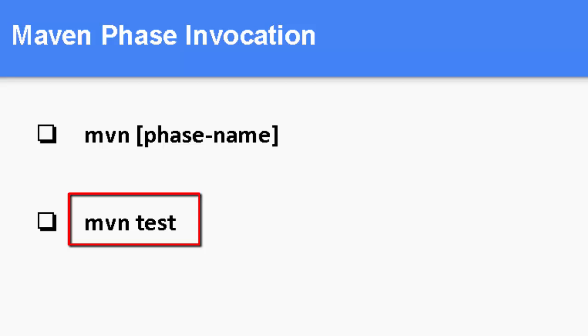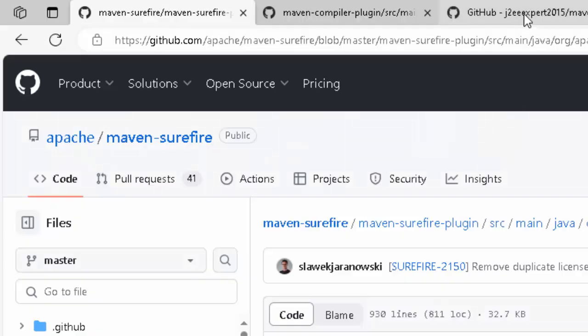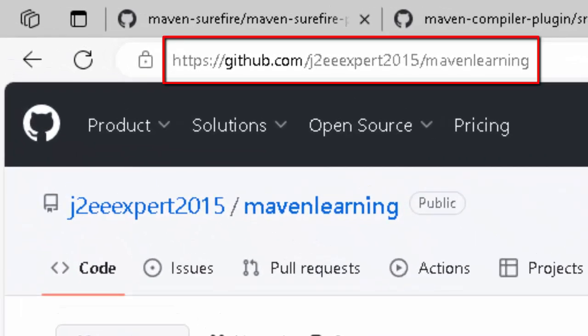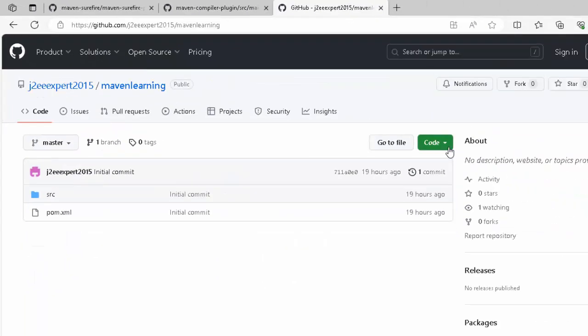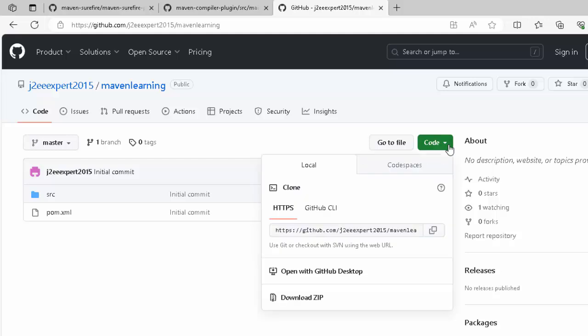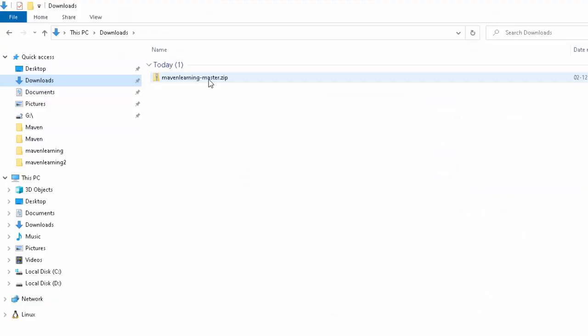Now we would demonstrate the difference between these two with a practical sample. For that, you need to go to GitHub, and this particular URL, github.com/j2expert2015 Maven learning. You can just download this code here and open it in any IDE. I'm going to use IntelliJ IDEA over here. So first, let me download the zip file and extract the zip.